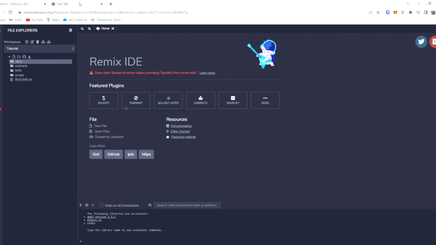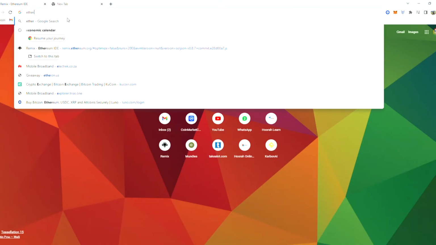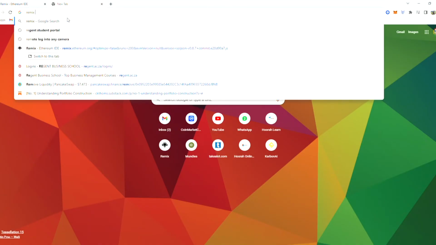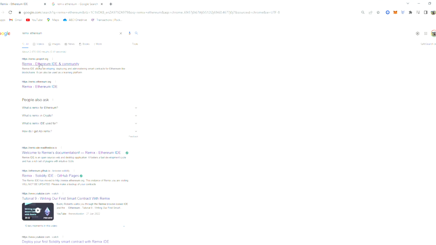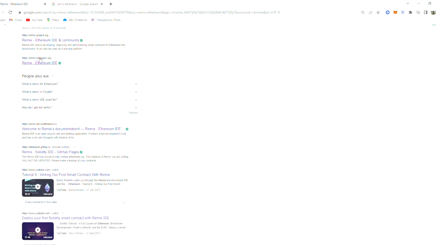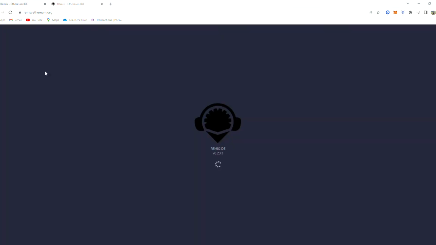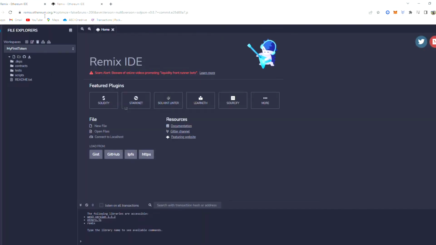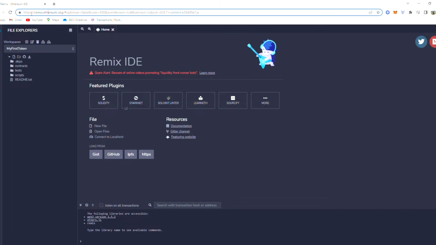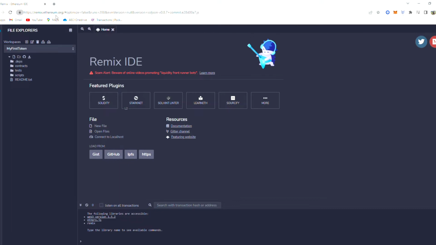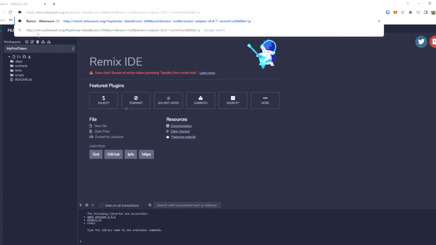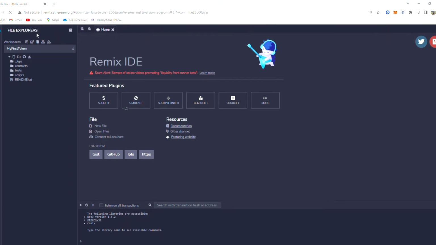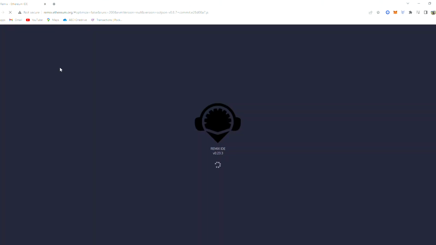Head over to your Google Chrome, you can just search for Remix Ethereum. You'll see it will come up over here, remix.ethereum.org. Please be sure to just remove the HTTPS in your URL, as it can have some issues when compiling. So we will just use HTTP.